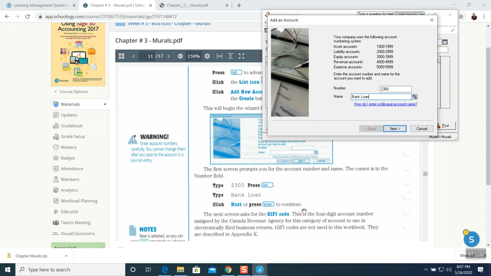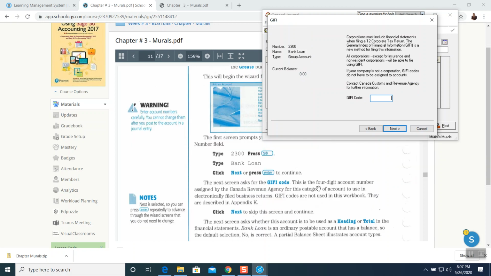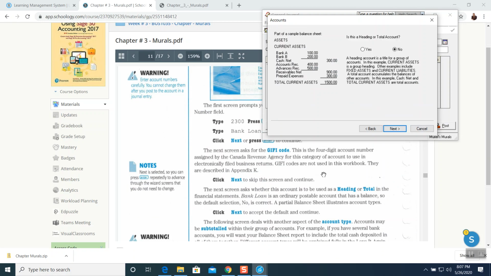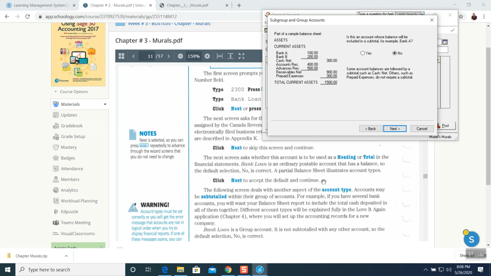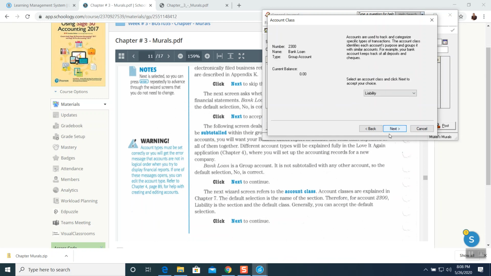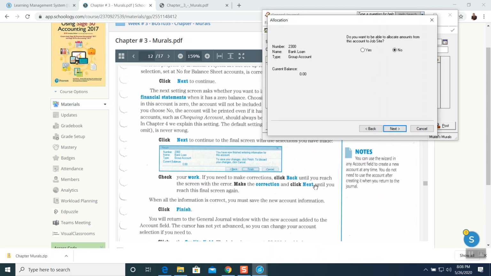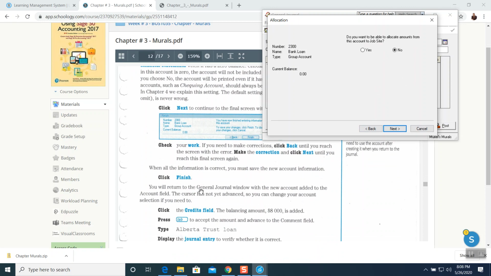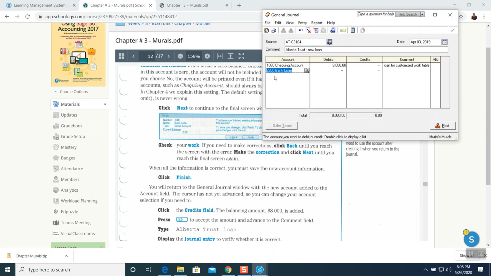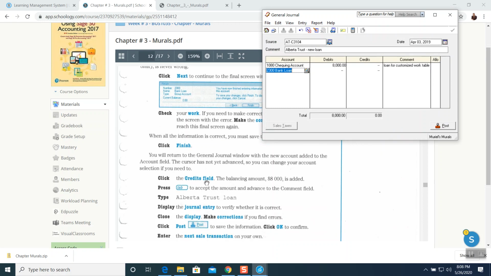Click next or press enter. I click next, then click next. Okay, then click next. Then it says click on next until you see the word finish. I click on one next, and then I'm able to see the word finish. Finish it. Automatically comes in here 2300 bank loan, right? Now click the credit fields. Okay, click the credit fields and automatically add it for you, right?